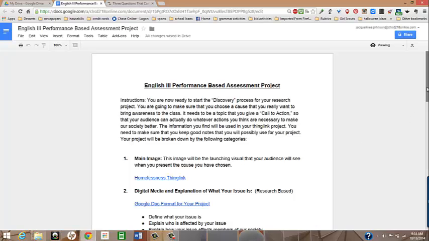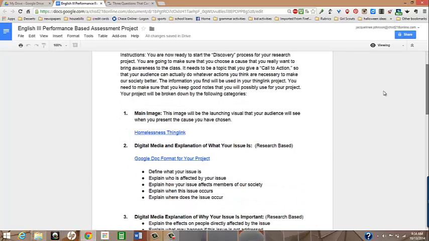Now, some things that you need to make sure that you include in your project beyond the ThingLink would be your explanation of what your issue is. You need to make sure that you define what the issue is, explain who is affected by your issue, explain how your issue affects members of our society, explain when the issue occurs, and where does the issue occur. Here would be the Google Doc format to help you do this.